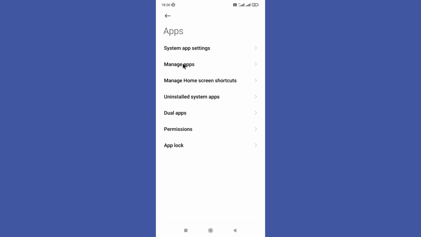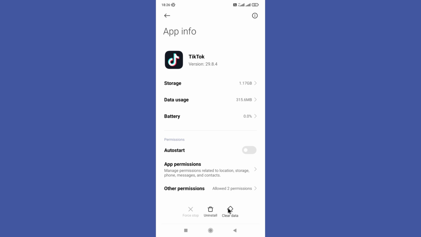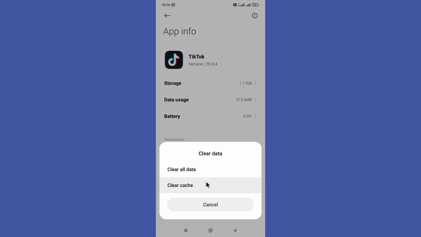Then click on this manage apps option in here. Now you can find your TikTok app among them and click on it. So finally you need to clear your app data and cache by clicking this clear data option and clear cache option in here.